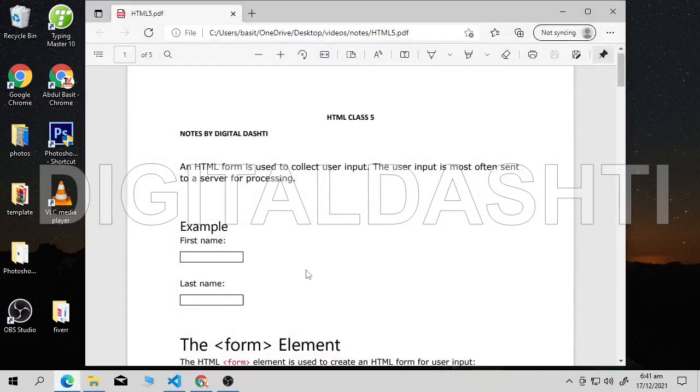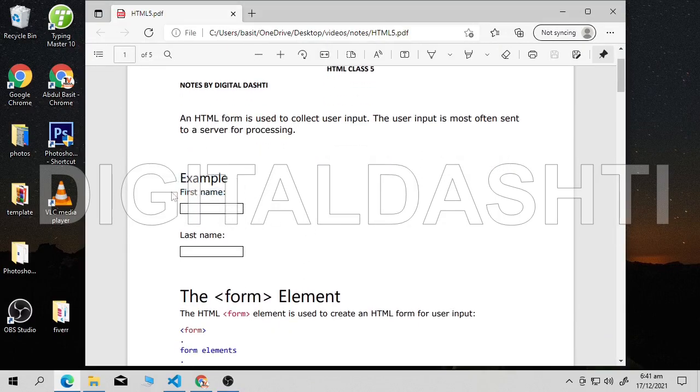So here I have written notes for you. This is the example, it's only an example. It's first name, last name, how you can create input, how you can take data from user and store in your database. I will not teach you right now that how you can store data in database, because for that you have to learn PHP or any programming language. But now I will just give you an overview that how you can create form by using HTML, how you can take data from user.